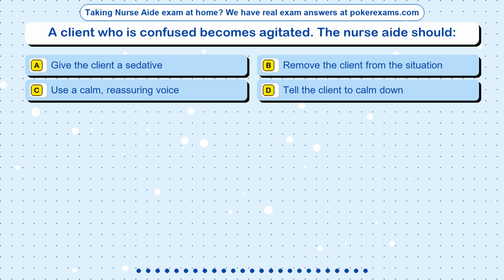Question 21. A client who is confused becomes agitated. The nurse aide should: option A, give the client a sedative. Option B, remove the client from the situation. Option C, use a calm, reassuring voice. Option D, tell the client to calm down.